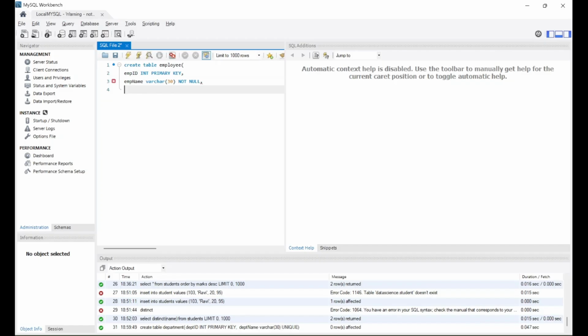Next we have email. Let's also set email to be unique. We've already seen the unique constraint in the department table. Next, let's set salary. For salary, we'll use a new data type called decimal. Decimal has two arguments, the number of digits before the dot and the number of digits after the dot. So here we'll set 10, 2. So essentially there can be only 2 digits after the decimal point. This is what decimal 10, 2 specifies.